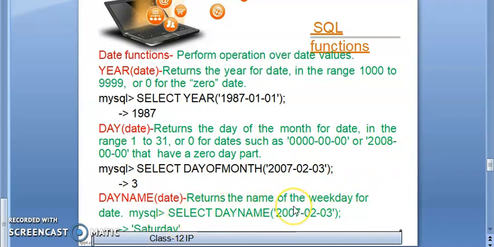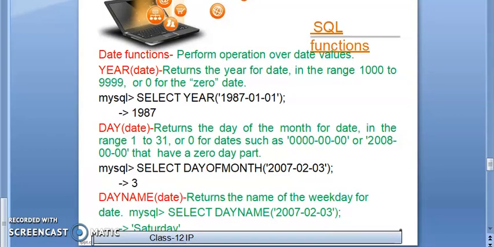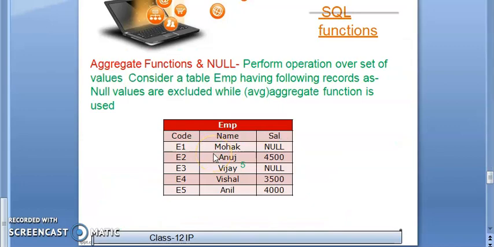Day name returns the name of the weekday for the date. So if we write this date and use the day name function, select day name, what will be returned? The day is the 3rd, so what day will it be on 3rd Feb 2007? That will be Saturday, so it returns the day name of any specific date.